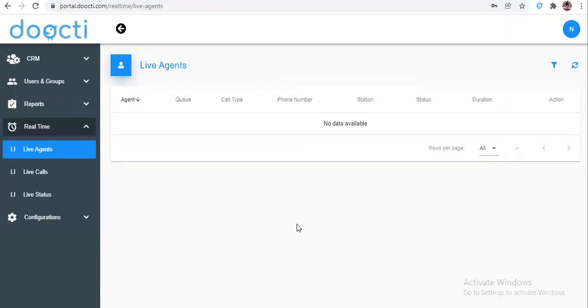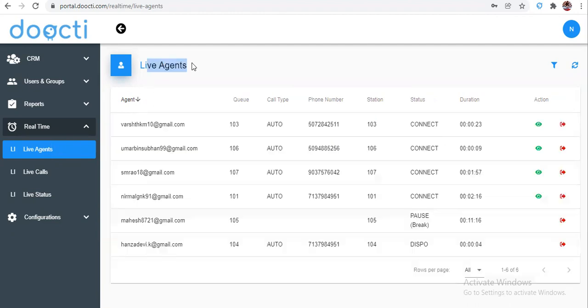All right. So once you have logged in, now you are in a real-time screen. On a real time, you can see the live agent status. On live agents, you can see which agents are logged in and what queue they have selected, what the call type is, and what the agent status is, whether they are in pause mode, or wrap-up, or connected. You can get the exact agent status. And here you can see the duration of the call. And here there is an option to do barging, and this action is to do forced logout.